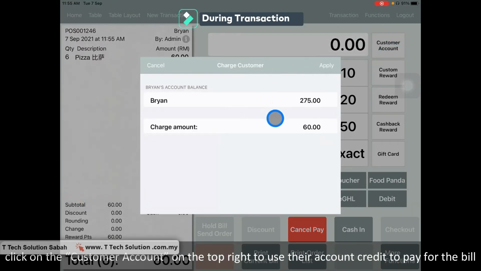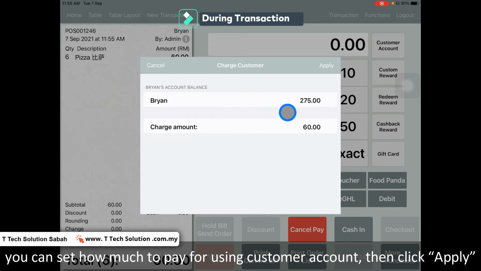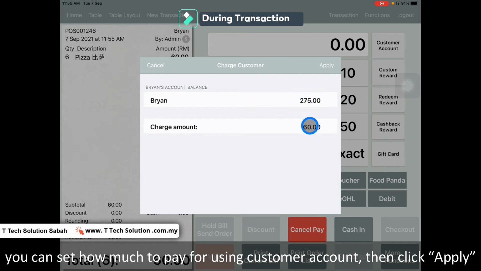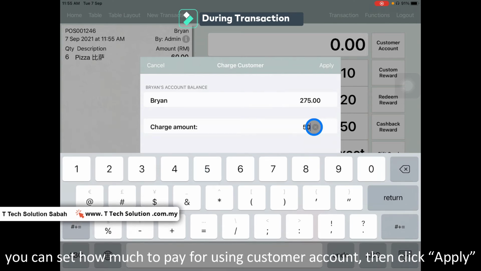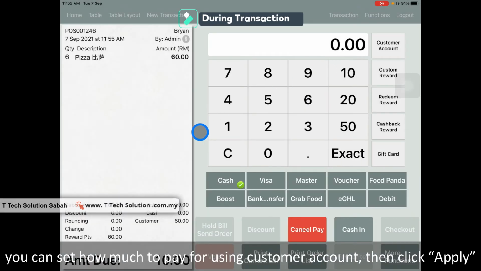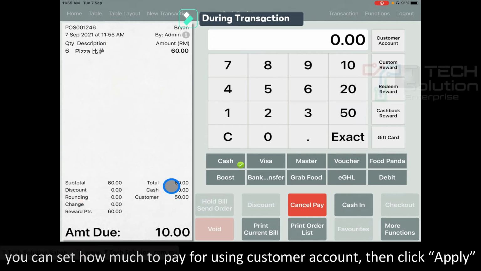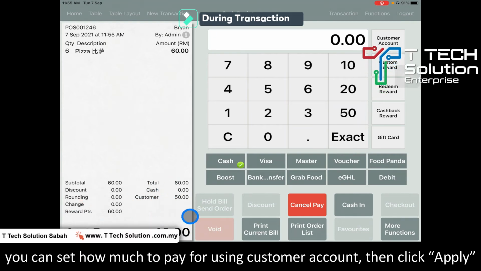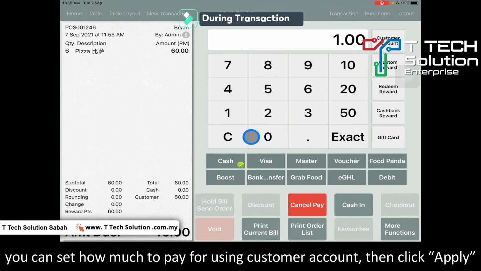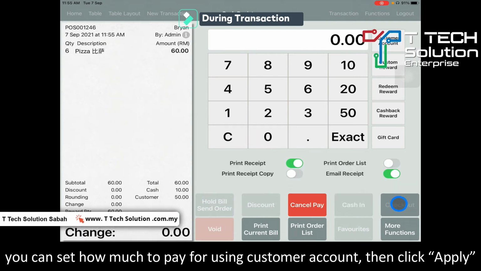And let's say for example your total bill is 60 ringgit and Brian's account has 275, just click on the amount. Let's say you just want to pay 50 ringgit. Just click apply. So it will deduct the 50 ringgit from the customer credit and 10 ringgit you still need to pay for the amount due. Let's say I pay the 10 ringgit, just click cash in and check out.